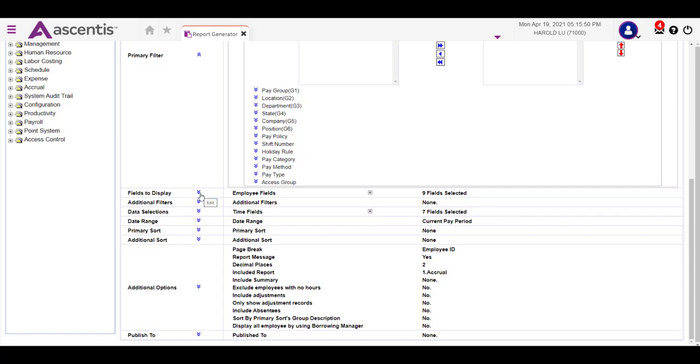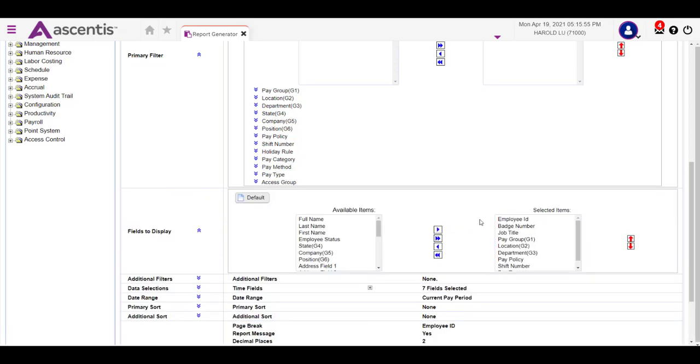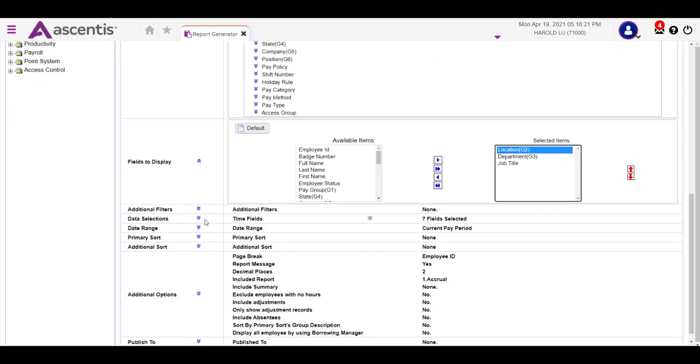Next, I'm going to go to the fields to display on the report. So this is just the header. By default, it's going to have the employee name, employee ID. So I do not need these. In this example, I just want the location and department information to display, maybe job title. After selecting the fields to display, I'm going to proceed to the additional filters.